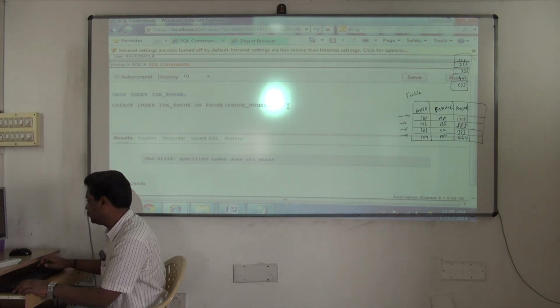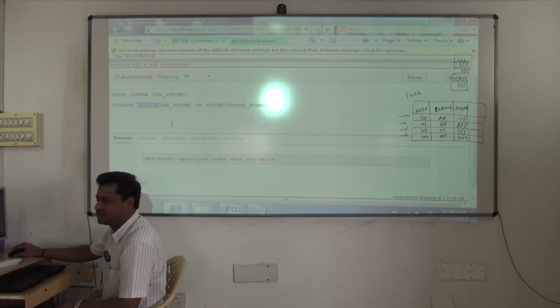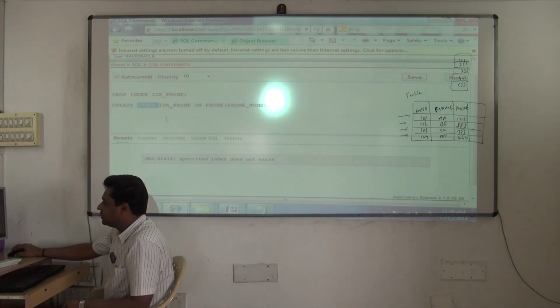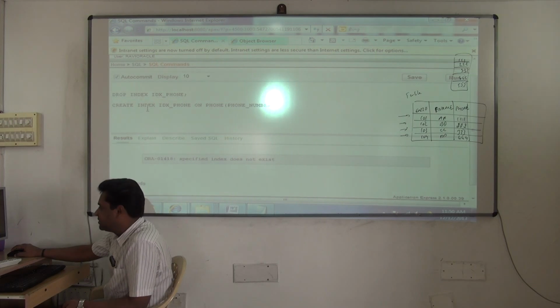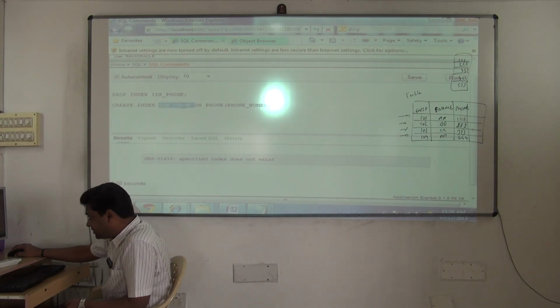Now I'll create one. See how I'm creating? Create index. Create is used for DDL queries. Index. What is the name I'm giving? IDX underscore phone.